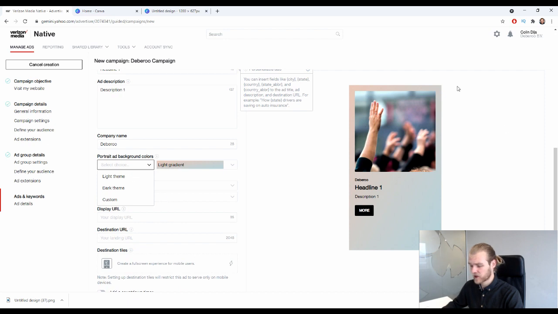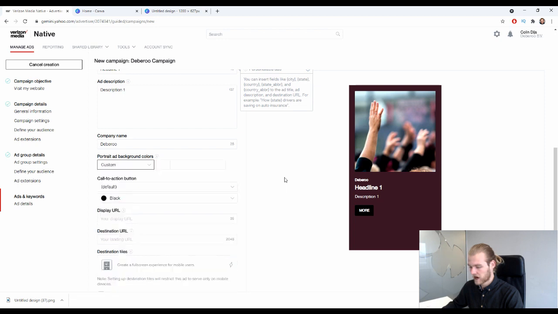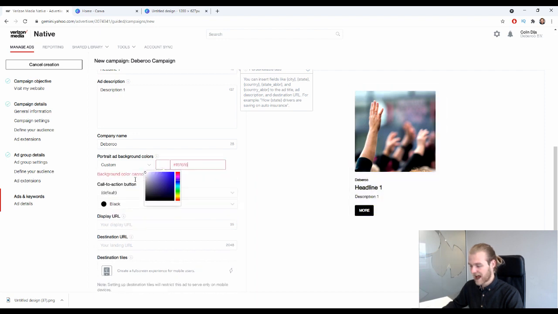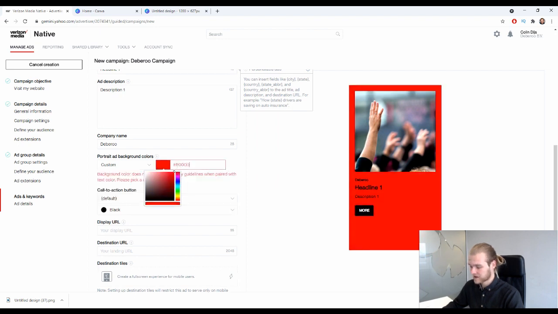Portrait and background colors, so we can choose the theme of our ad, which is quite nice. So we have the light theme, which is this one right here, the dark theme, or a custom theme, and we can select the color. So this is pretty cool. You can create your ad, even the lining of your ad, all right? So if you want it to really pop, do something like this, right? It might be a little bit spammy, but it will definitely get a lot of attention.